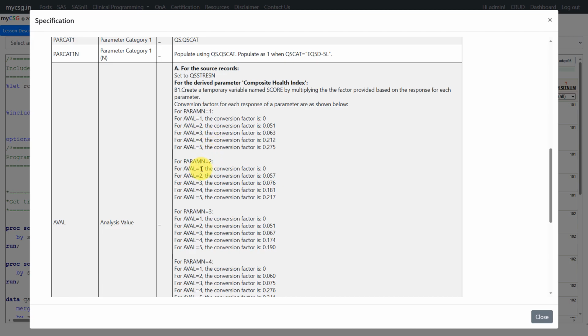And similarly, we have been given the scores for parameter 2. So if eval is equal to 1 here for parameter 2, that would get a score of 0. If for parameter 2 the eval value is 2, it gets a score of 0.057. Note that these are not the same across different parameters. The scores are different for different parameters, so we'll have to create them separately.